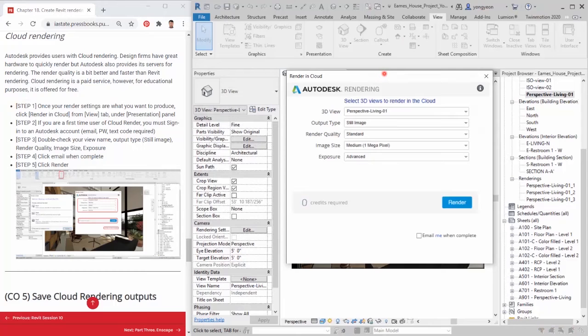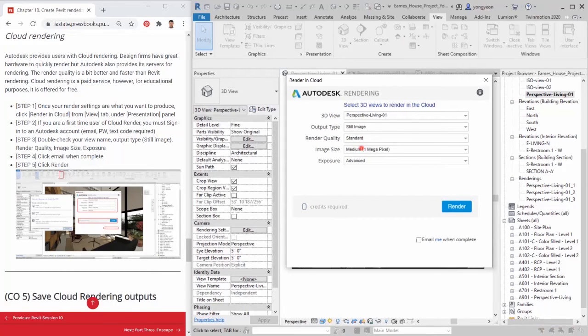Step 3. Double-check your view name, output type, still image, render quality, image size, and exposure. Step 4. Click Email when complete. Step 5. Click Render, the rendering process will start.